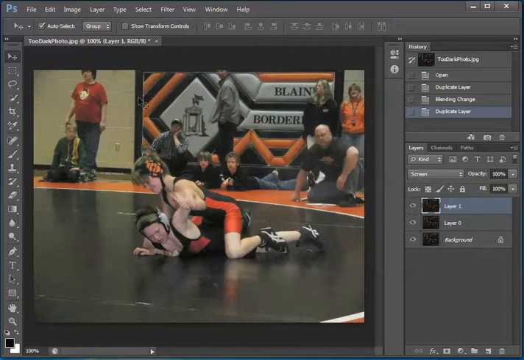Okay, I'm happy with the lightness here. I think that looks really nice. Now we have 3 different layers of this photo.